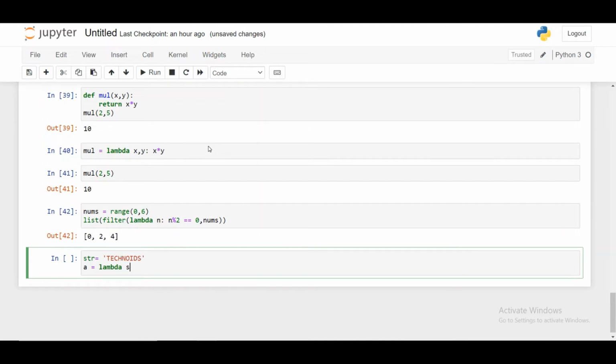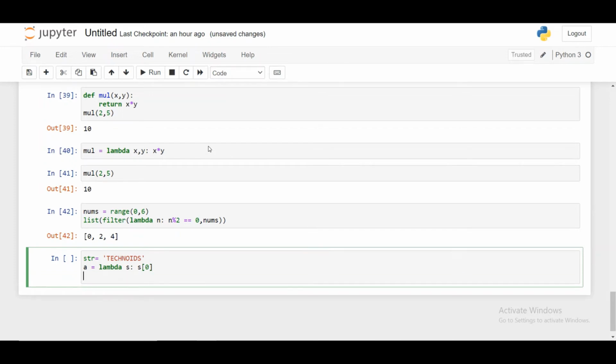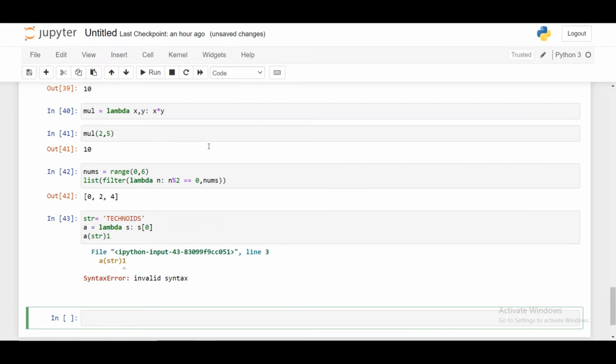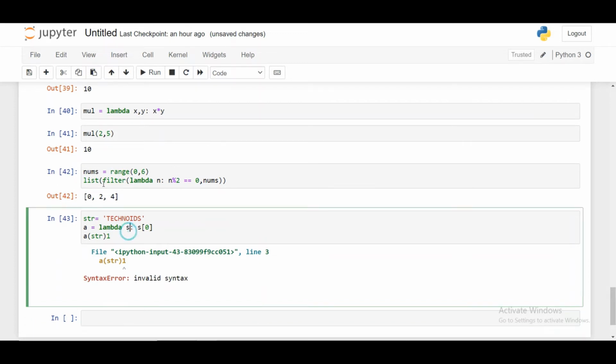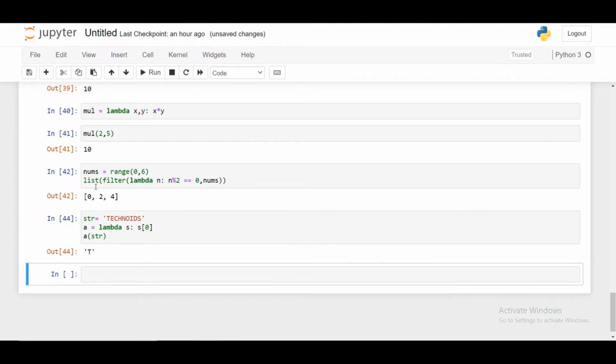I will pass the argument as s and s of 0, that is the first letter I want. And for the lambda function, I'm giving the parameter as string. I'm passing the string inside the lambda function. So let me run the code. By mistake, I have typed 1 here. See, I'm getting the first letter of technoids as output.